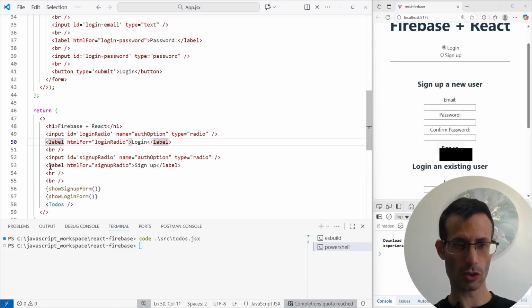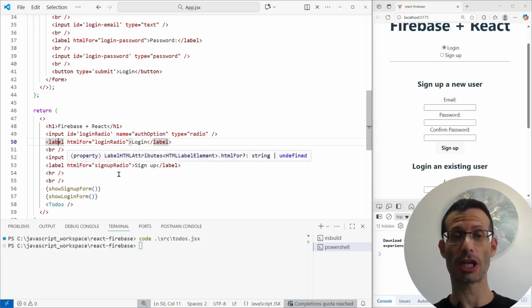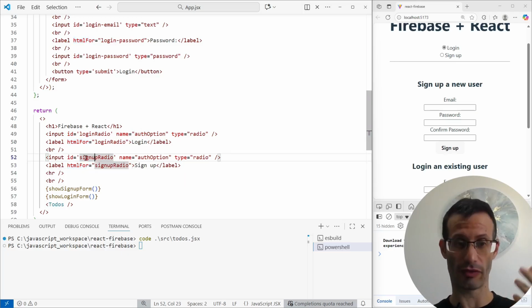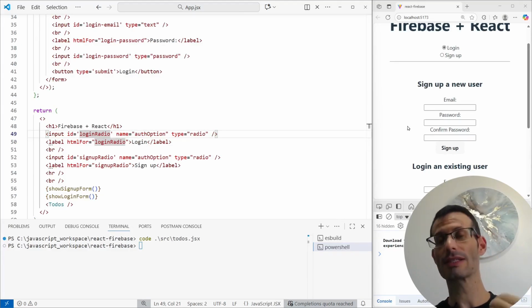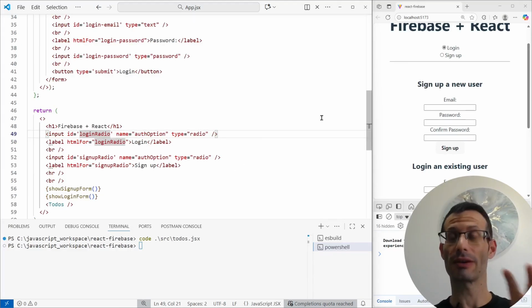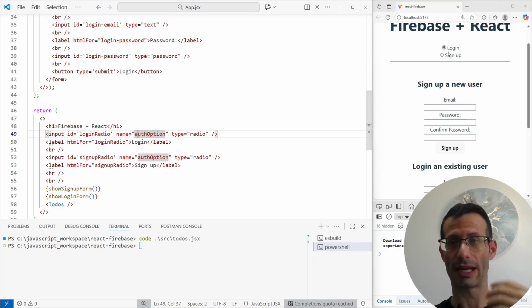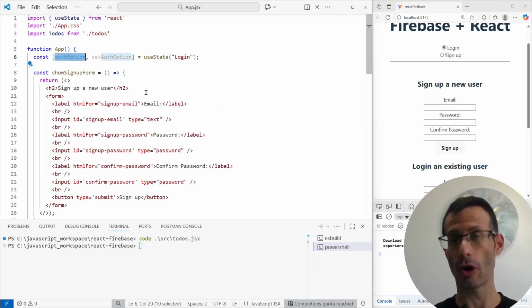So I added these two labels, one for login, one for sign up, and of course I had to add htmlFor. So this htmlFor has the same value as the ID of this input, and this htmlFor has the same value as this ID. Now I want these radio buttons to be controlled elements. I want the React state to control their current state. And this is why the checked state of these two inputs, whether or not they are selected, is going to be determined by our auth option state.